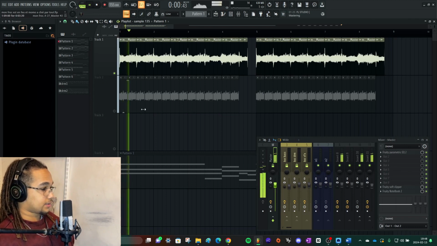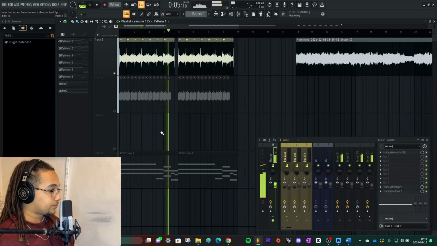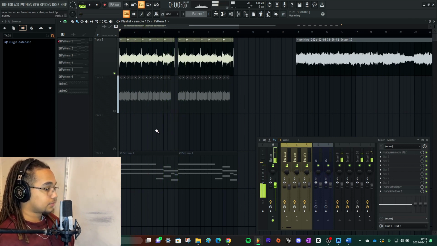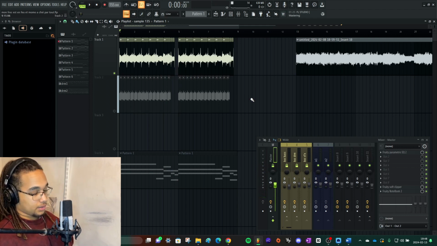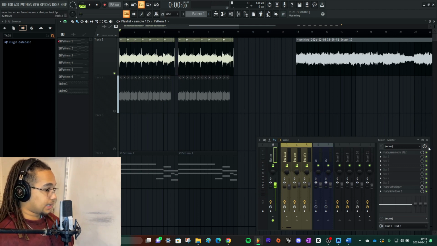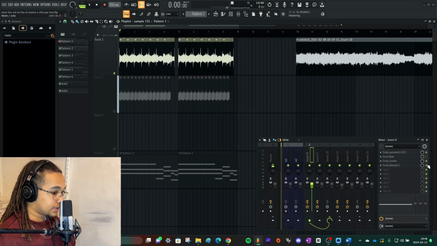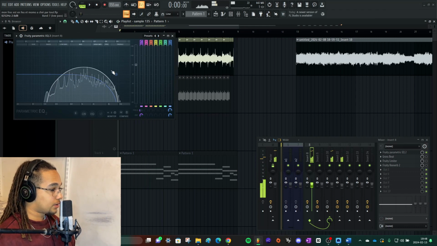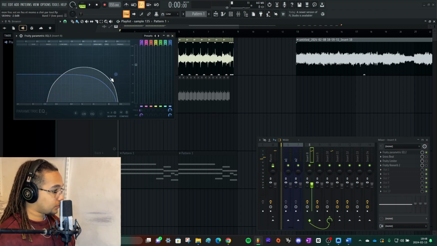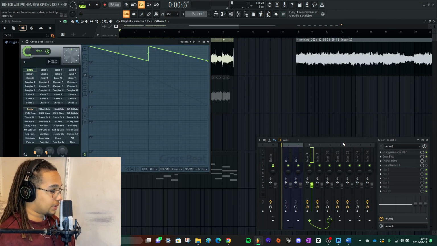So that is what is going on harmonically with the new chopped up chord progression that I made. And for processing, let's check it out. I start off with a parametric EQ, cutting the highs and the lows, and then Gross Beat to slow it down.